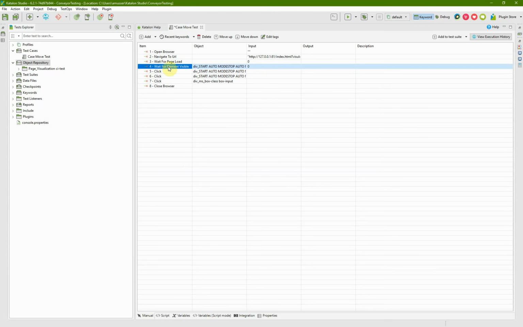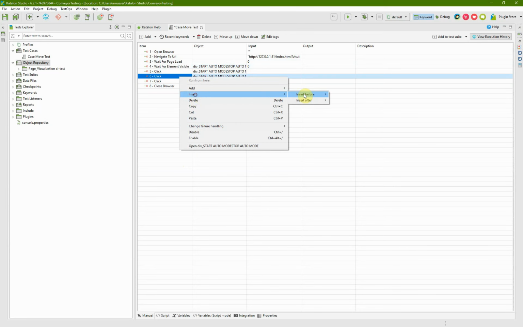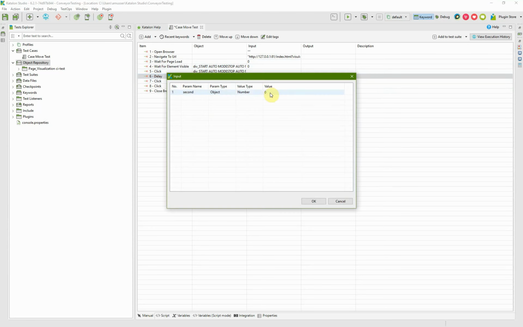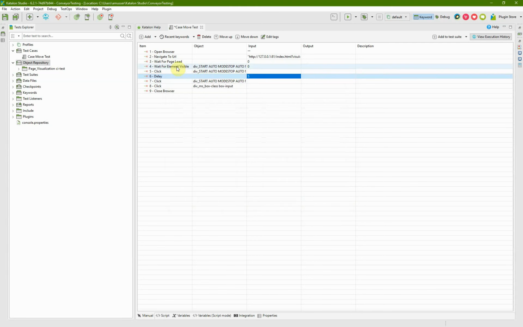This is going to pause the script at step 4 until this particular element becomes visible on the HTML page. After that, I'm happy to go ahead and click this button, and I want to introduce a delay after this so that effectively the system runs its auto mode logic for a period of 5 seconds before I do any more interactions with it. So a delay of 5 seconds is inserted here.